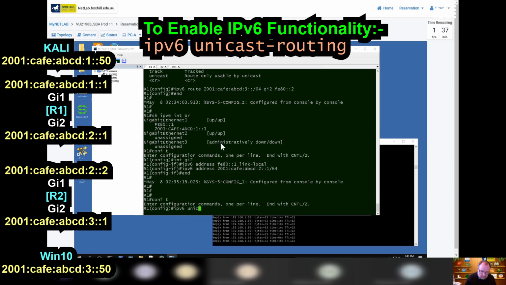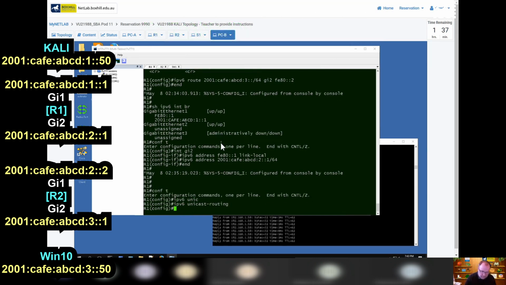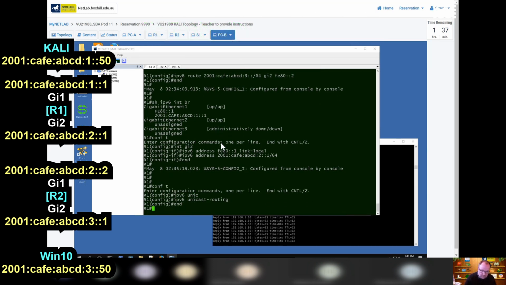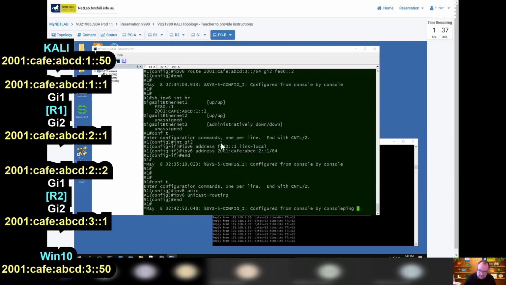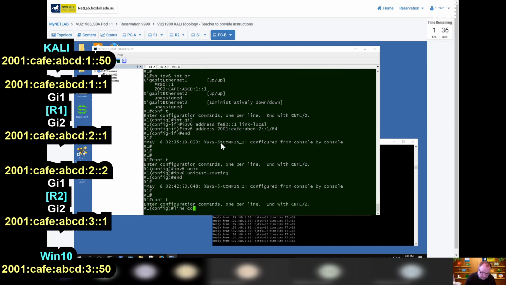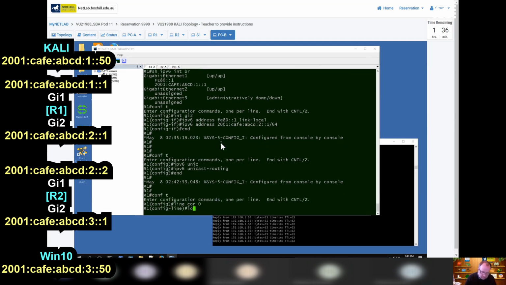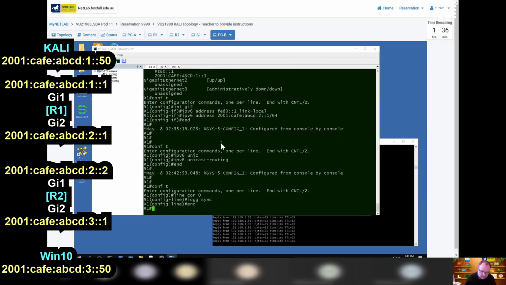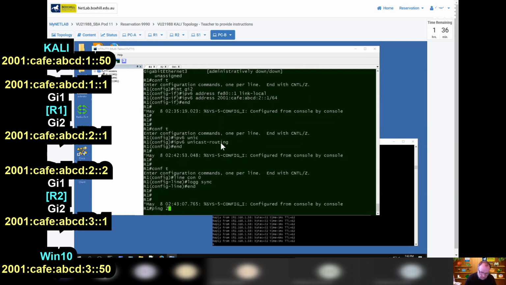IPv6 unicast routing. Let's just get it from here. Let's see. That's going on, isn't it? I'll fix it up here too. Yeah, logging synchronous. It gets rid of that stupid character term. Very useful command. Cafe ABCD 3:50.